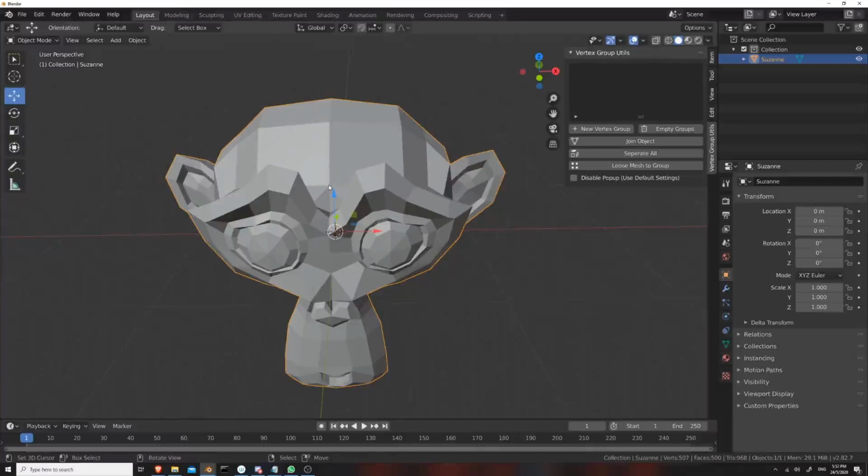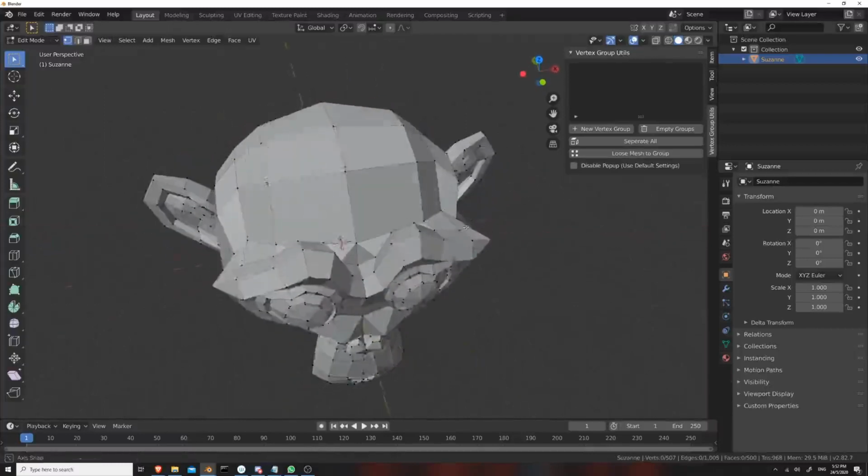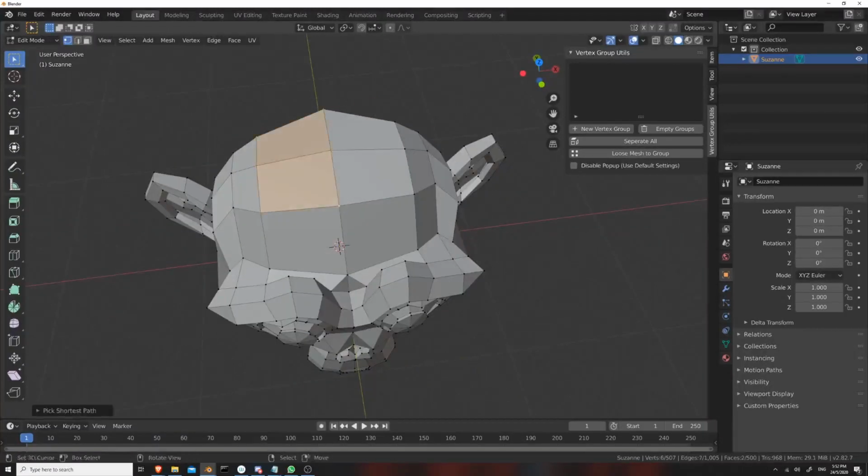Hello everyone. Today I'm going to show you an overview of my add-on, Vertex Group Utils. So let's start by going to edit mode and let's just select some vertices.